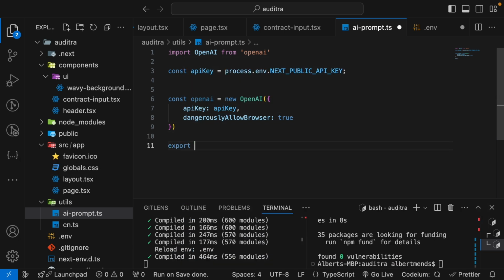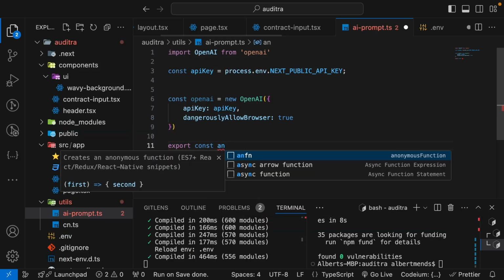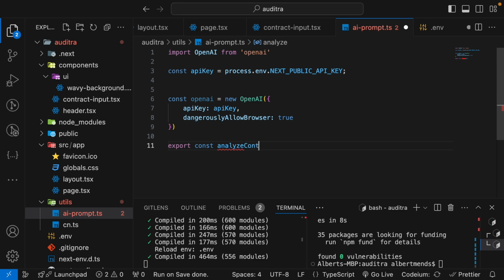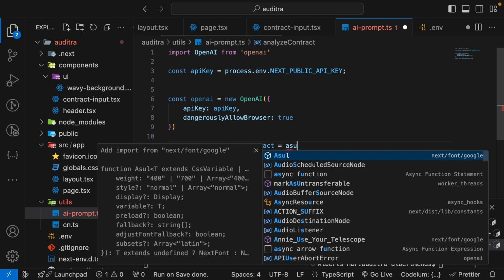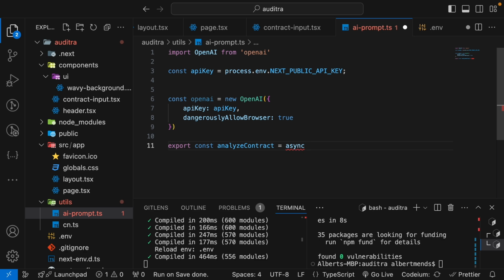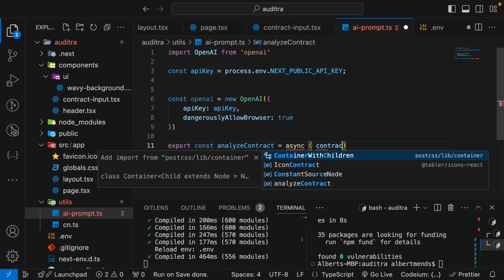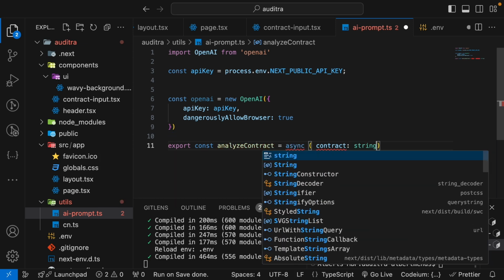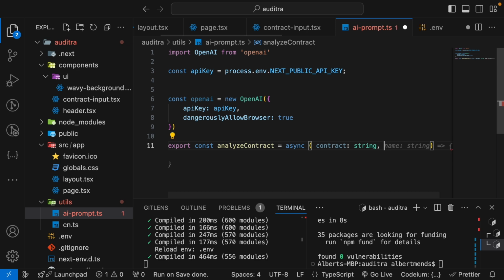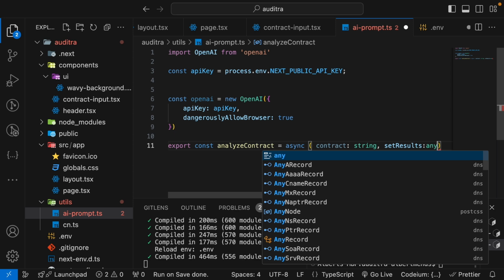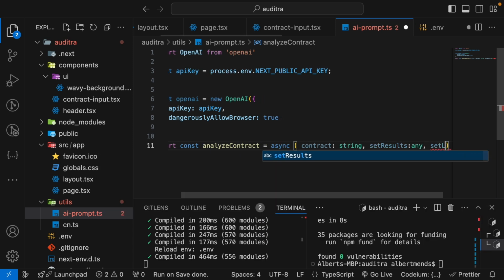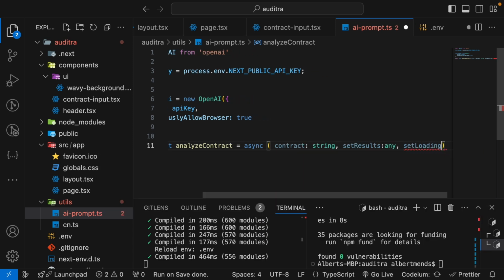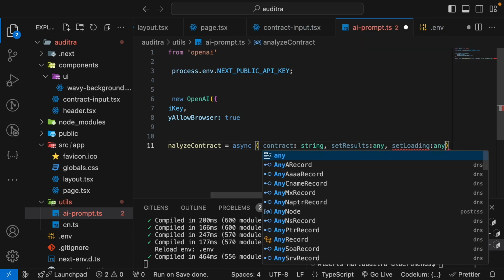So we are going to export the analyzeContract function. This is going to accept a contract, which is going to be a string. It is going to accept a setResults, which is going to be any type, and a setLoading, which is also going to be any type.